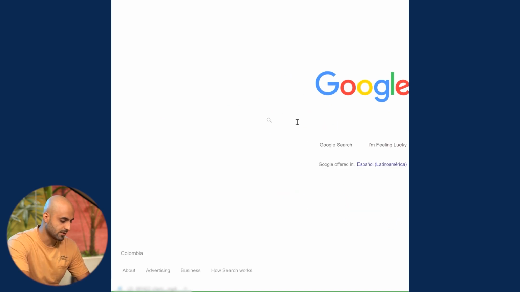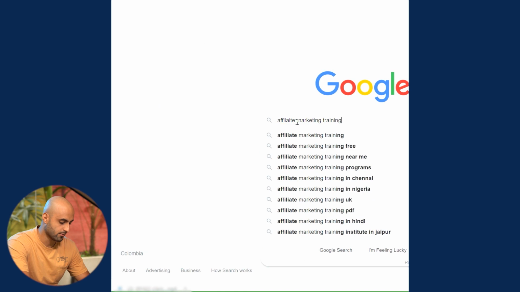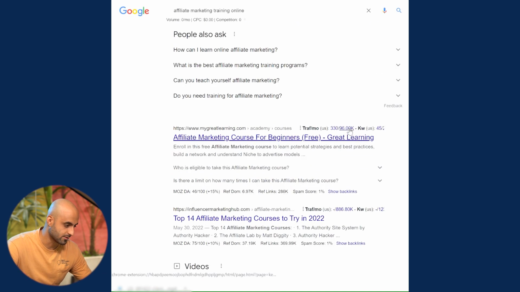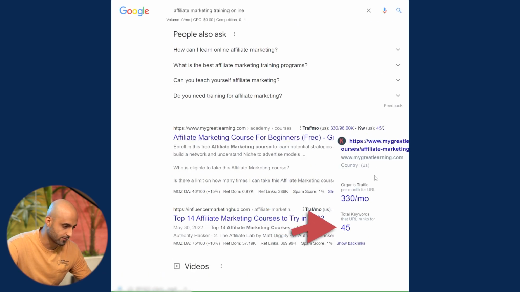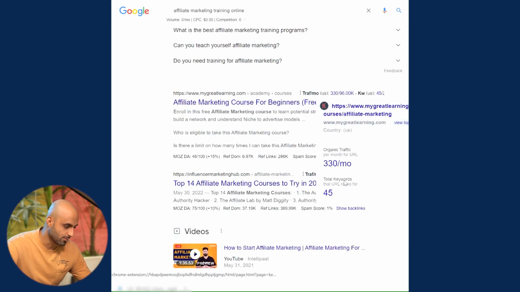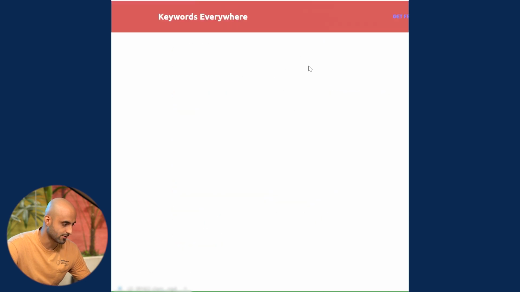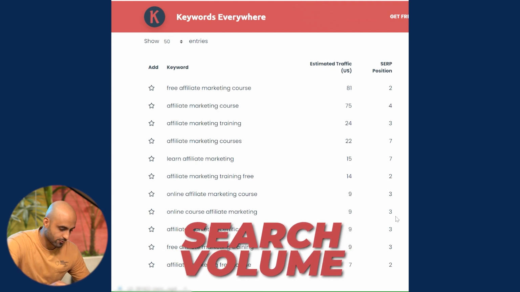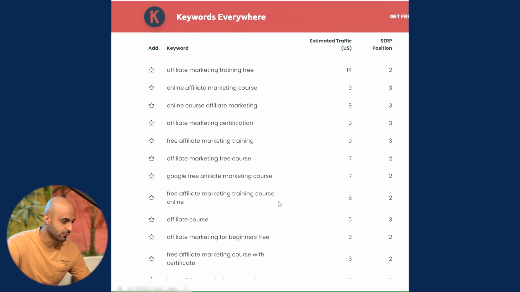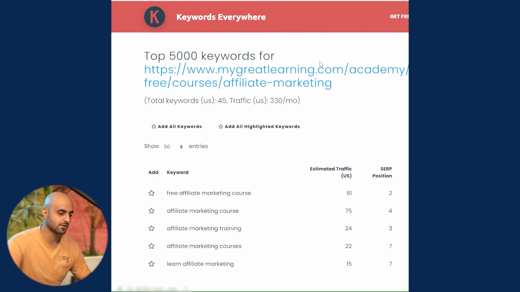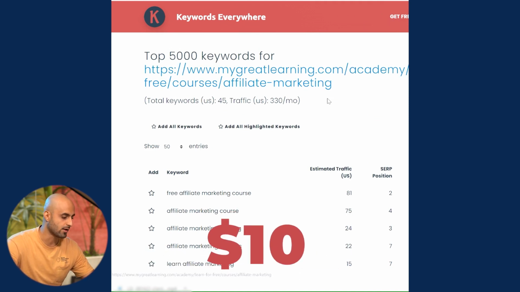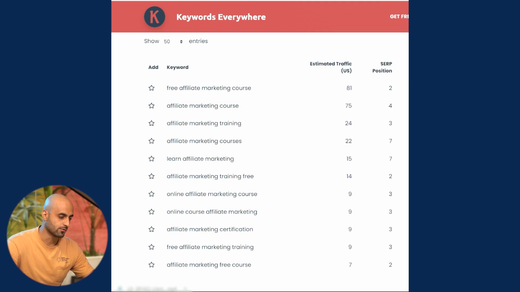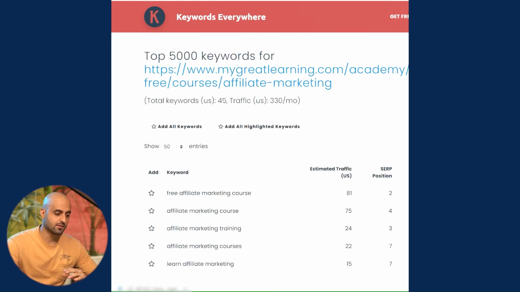Just going to Google, let's say, affiliate marketing training online, and then here you're going to see some of these keywords. This is a very cool tool that you can use to come up with keywords. You can click on these keywords here, and now you have a list of keywords that you can use. It shows you the search volume and a few other things. Obviously, you'll need to pay some credits for this. I think it's only like $10, but it's definitely a useful way to get some ideas for your particular offer.